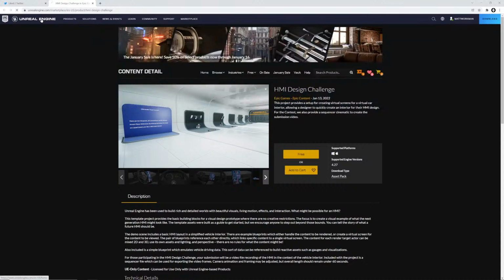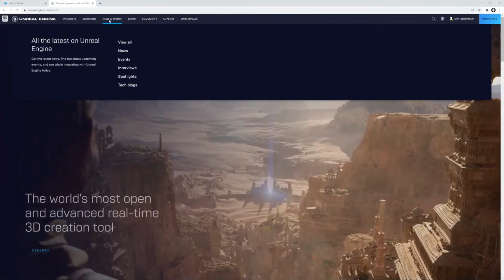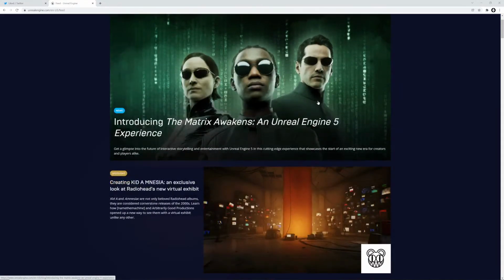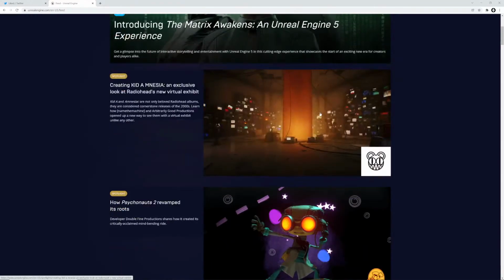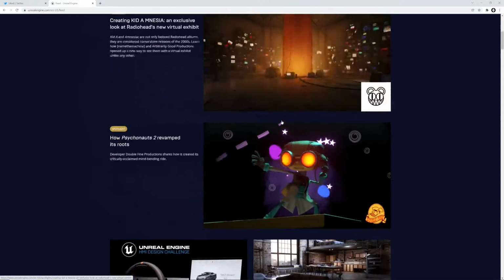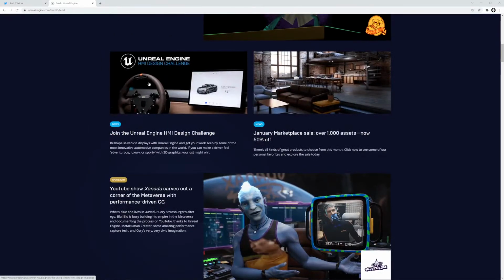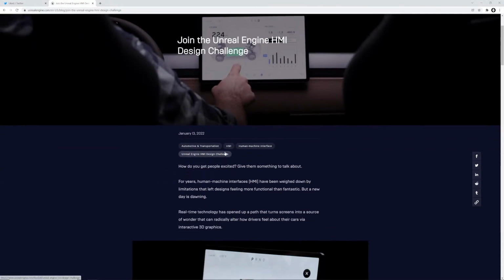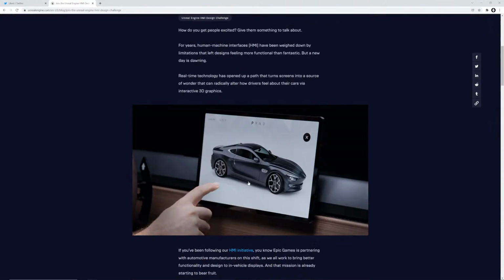I forget how to look at this website. News? It's news. This is the blog. I was gonna make this outfit, but I don't really like it anymore. I don't want it. Oh, I never watched this. I never did this one. HMI again. Yeah, I guess this was like the official post. Human machine interface. Oh, I love HMIs. It's my jam.